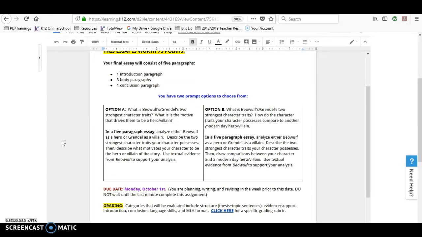You can choose option A, which is: what are Beowulf or Grendel's 2 strongest character traits? What is the motive that drives them to be a hero or a villain? In a 5-paragraph essay, analyze either Beowulf as a hero or Grendel as a villain. Describe the 2 strongest character traits your character possesses. Then, describe what motivates your character to be the hero or villain of the story. Use textual evidence from Beowulf to support your analysis.